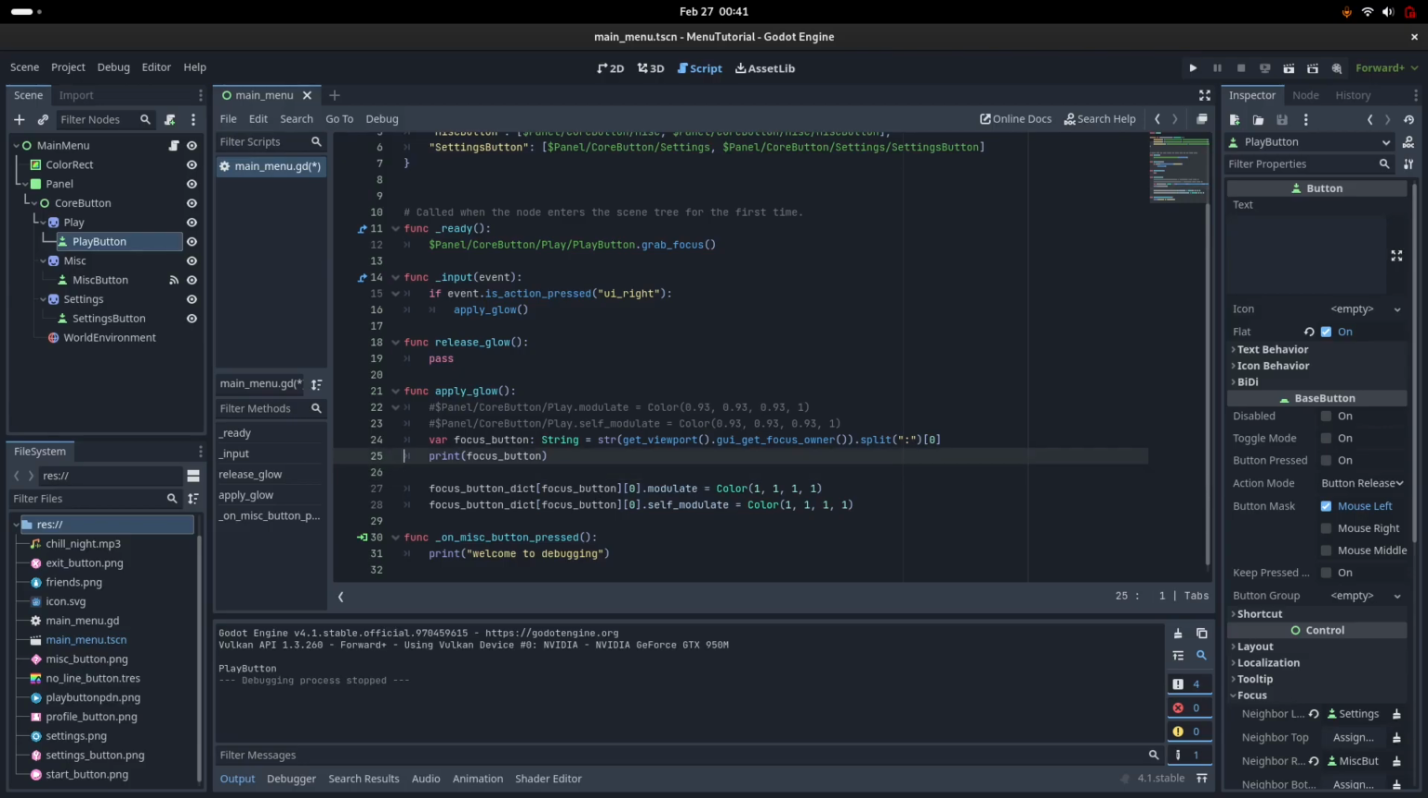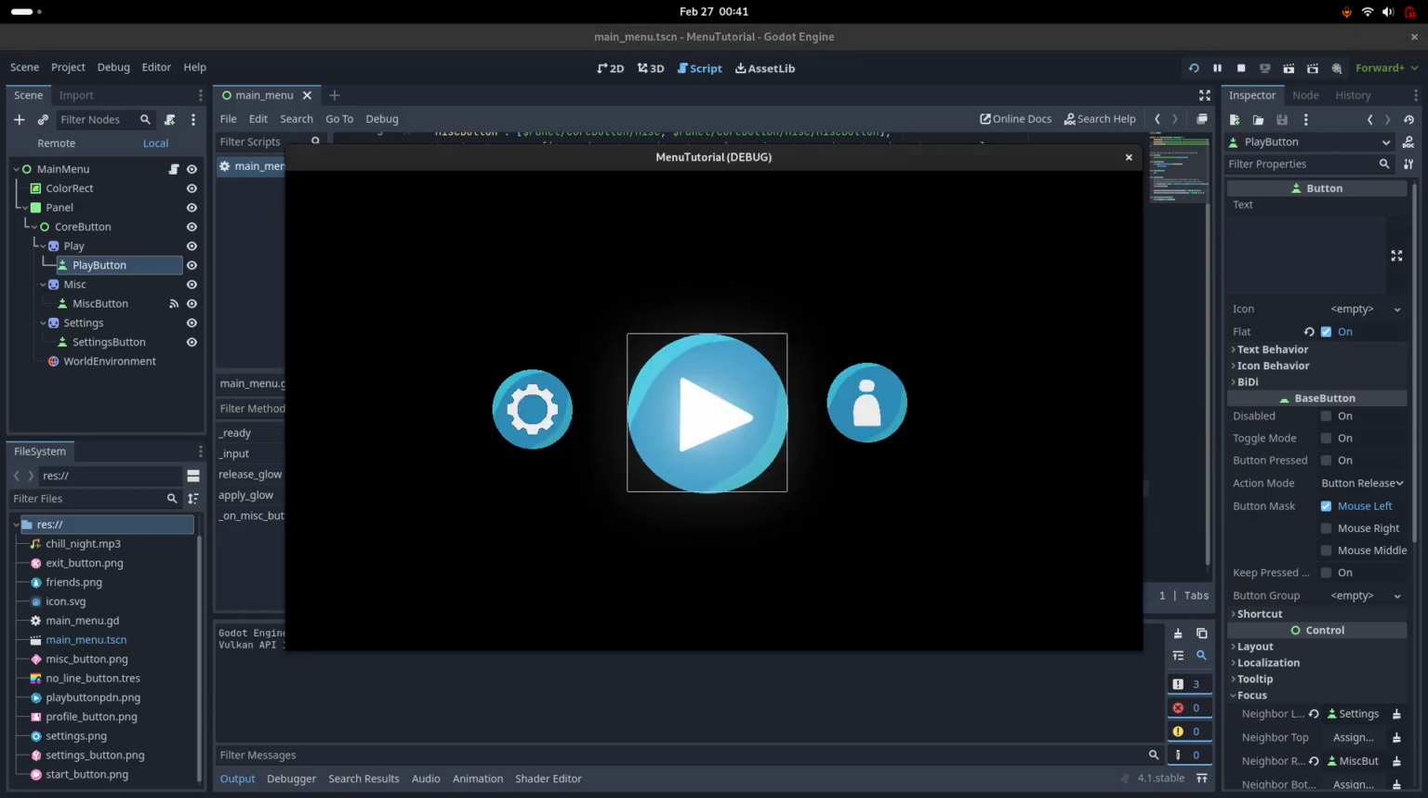Okay, this should work. Let's see. Boom. Okay, it did not work, because when I clicked right, what should have happened is this button here should glow. However, when I clicked right, this button still held the focus. That's why it's showing its name. So right now the focus is here.